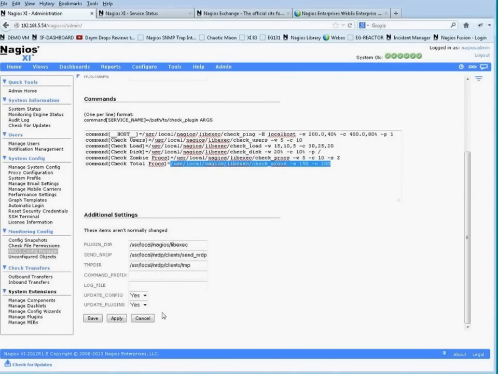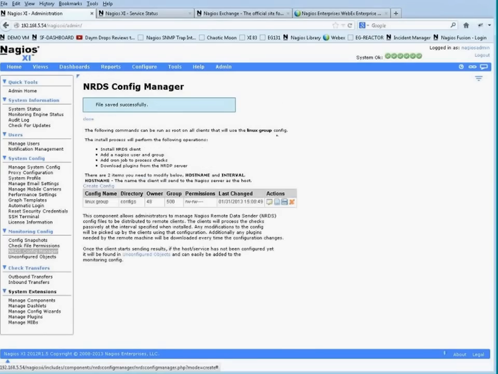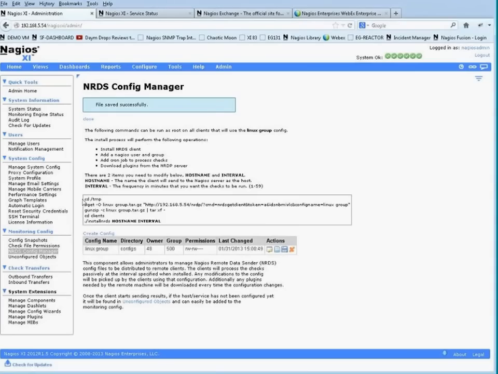What NRDS gives us the ability to do is we create this config group, which has client installation instructions. This particular one can be installed on Linux systems. So we basically copy all this, and paste it in a shell SSH session on our remote system. Then we're going to add in a host name and an interval, which is the amount of time, the frequency, that we want this to run.